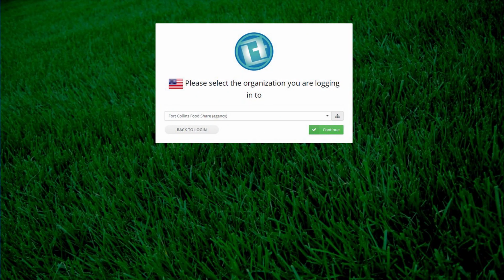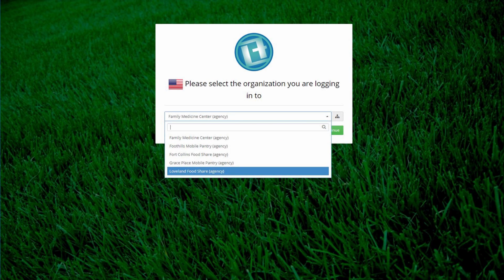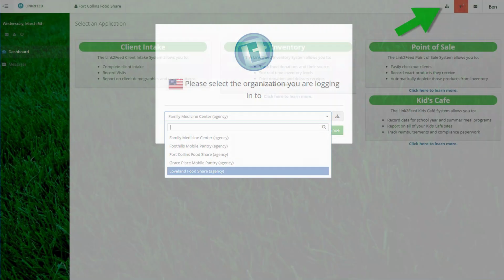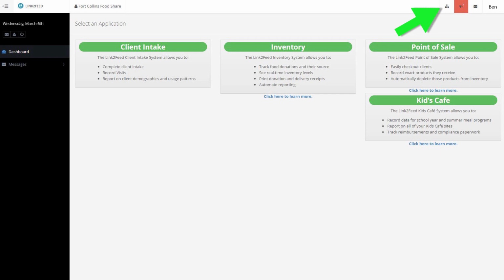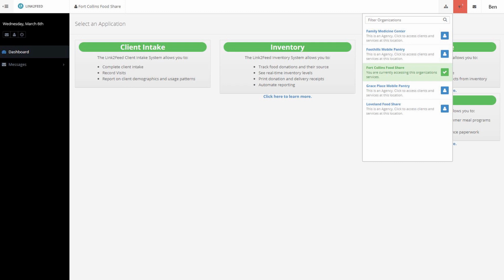If you have access to multiple sites, for example, if you volunteer at Loveland Food Share and a mobile pantry, you'll be prompted to select the organization you are logging into. Click on the drop-down arrow and select your location, and then click Continue. If you select the wrong location, you can change this later by clicking on the switcher, which looks like a dot with 3 roots in the upper right. You can always check to make sure you have selected your current location in the upper left.